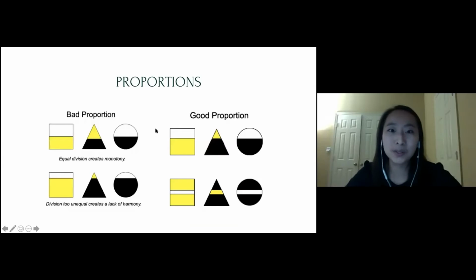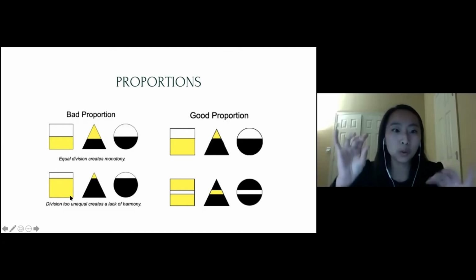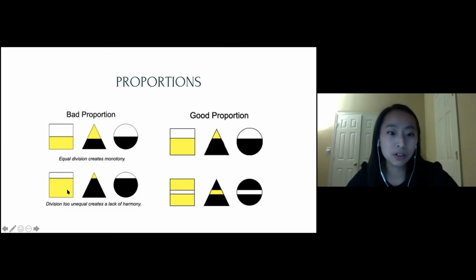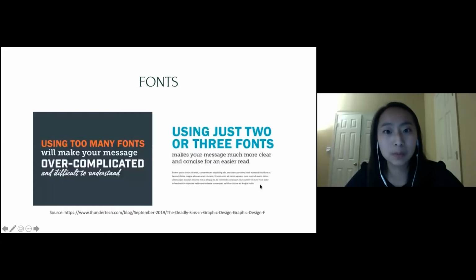And I also just learned this, proportions. So I just learned that a bad proportion is something that is equal. So this has equally yellow and white. But apparently equal division creates monotony. So it looks very boring. And then this one has two unequal proportions. So this division also creates a lack of harmony. So this proportion is kind of like two thirds yellow and one third white. So they say that these are good proportions.